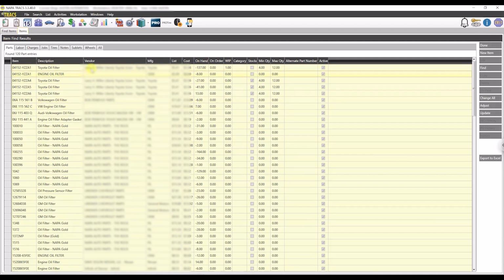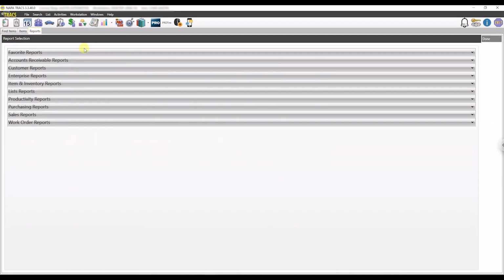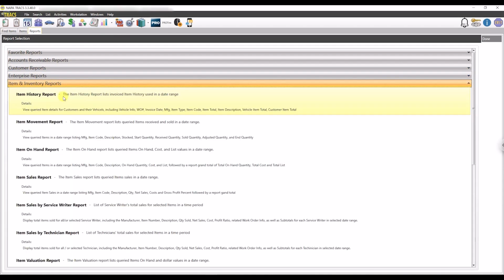So in Trax Enterprise, I'm not sure if the legacy Trax still has this or not, but in Enterprise, we go up here to the top, and there's like a stack of papers with some graphs on it. That is Trax reporting. Let's click on that. We're going to go to Item and Inventory Reports. And now we're going to click on Item Movement Report.